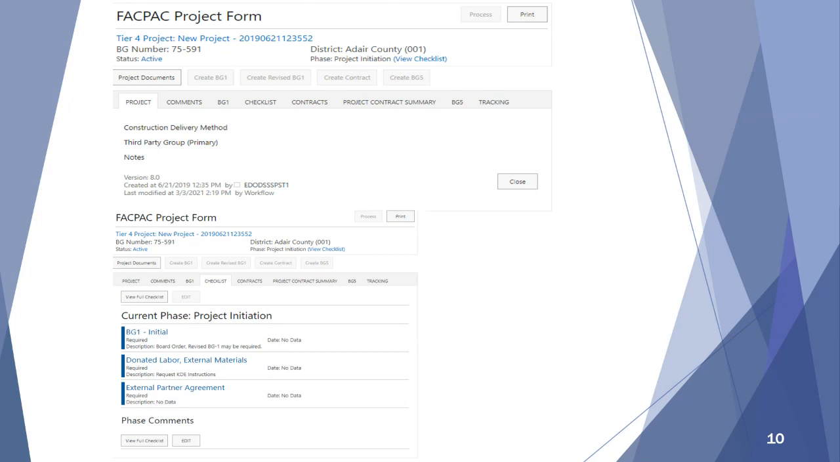On your FACPAC project form screen, in the gray bar in the middle, click on checklist and it'll bring up your checklist. And then further down, you'll see that the checklist comes up. You can either print it or view it. And this will tell you the items that are needed for this particular project. Next slide, please.